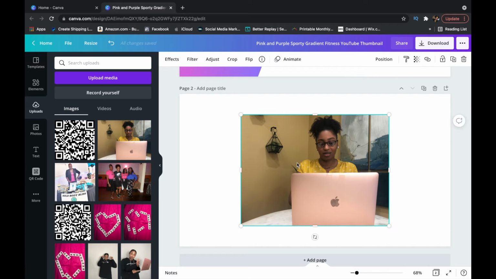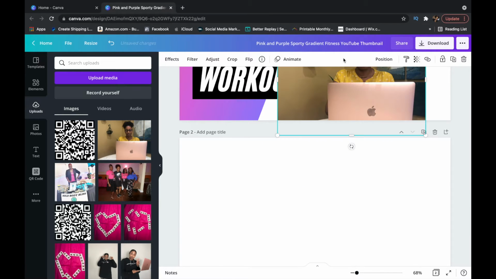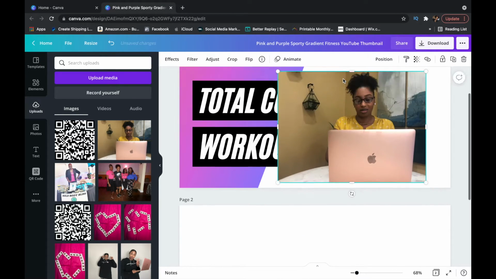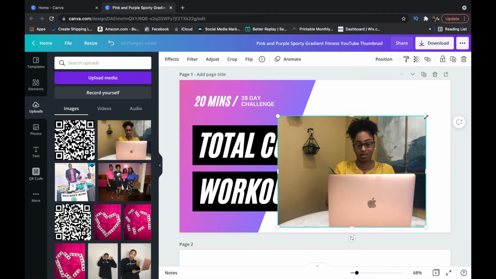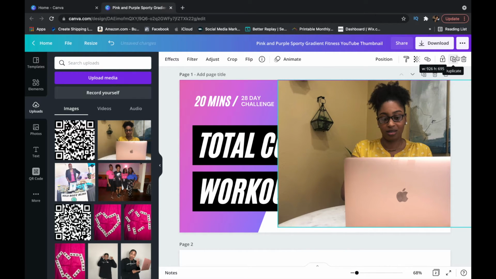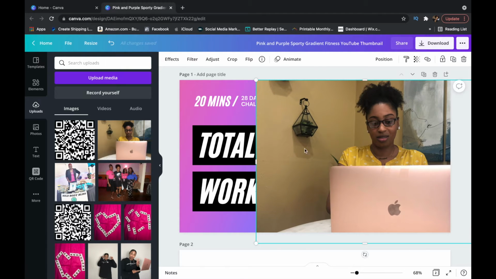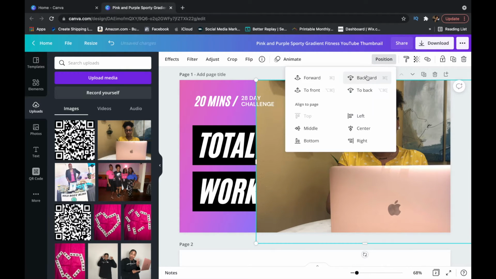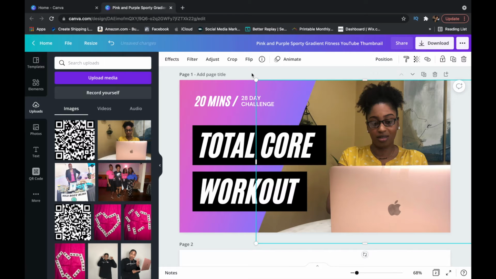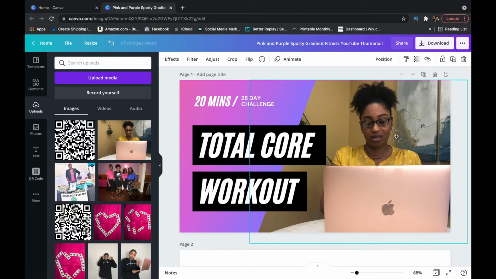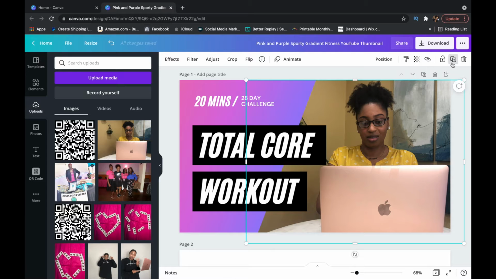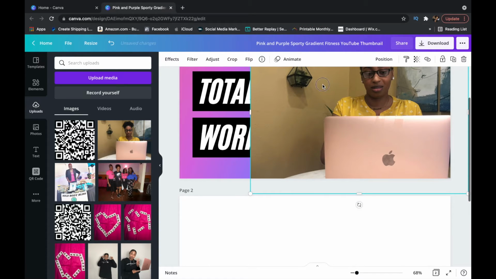I'm going to select it and drag it up and resize it to fit my thumbnail. And we are going to hit the position button and put everything backwards so that the title of the thumbnail can show. And then I just duplicated it.